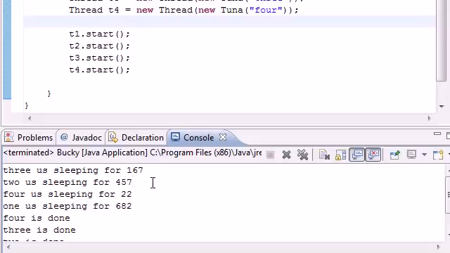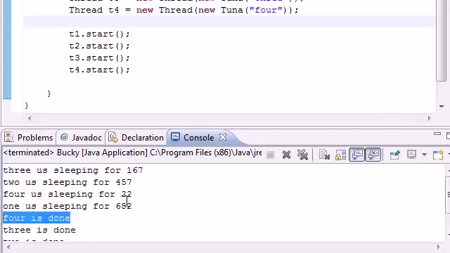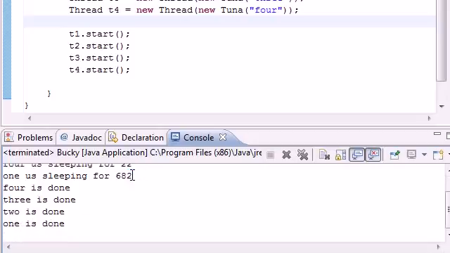Now check this out. Each of these threads is sleeping for a different period of time. See, number 4 is only sleeping for 22 milliseconds, so this wakes up first. Number 3 is only sleeping for 167 milliseconds, so that's the next to wake up. And then it's 2, and then it's 1.